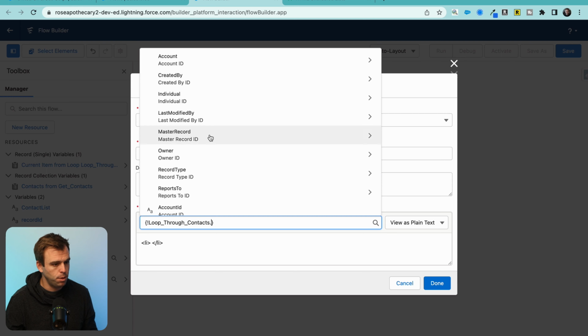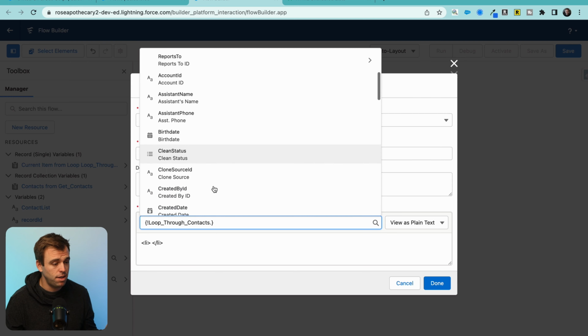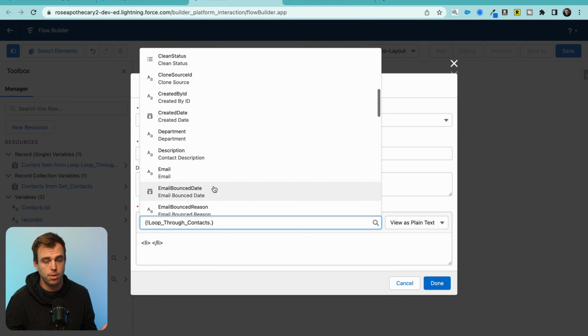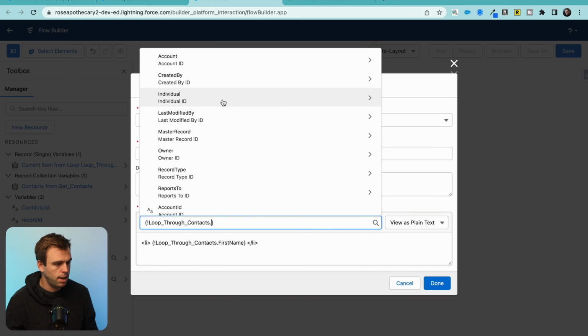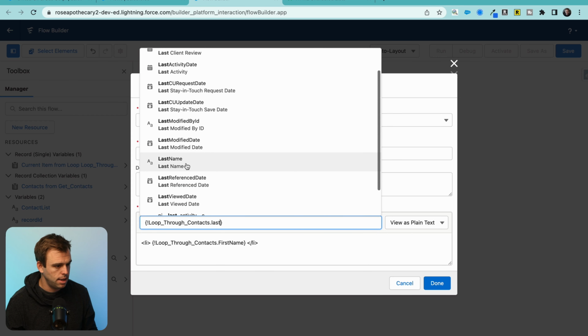Under current item from loop, we can choose any of these field values from our contact record. And it's from this particular contact record that's in the loop, because the loop's going to go through it over and over again, and it'll do this again for each one of the contacts that's related to that account. Let's add first name. And then I also want to add last name. So we'll do this again, current item from loop, search for last name here.